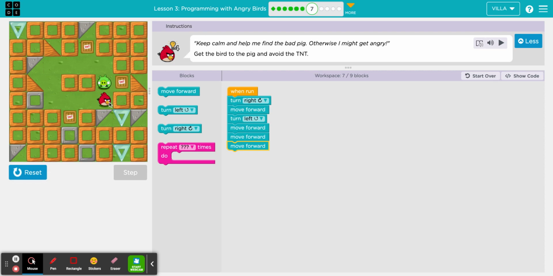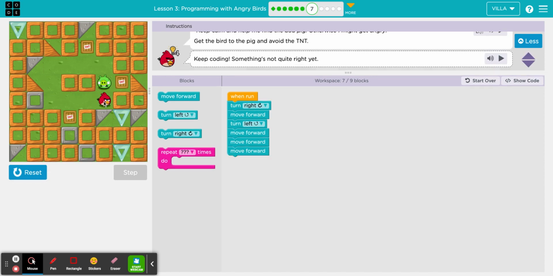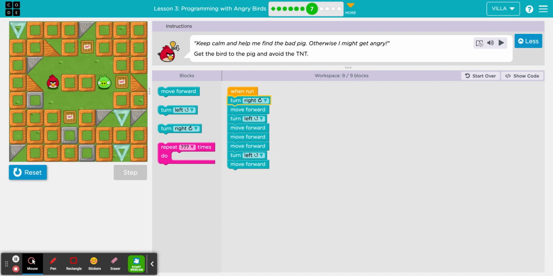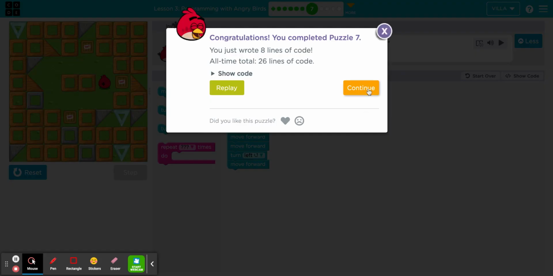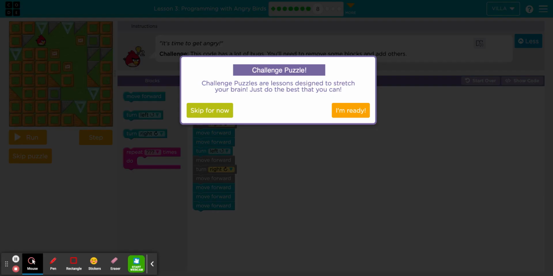He's very close to the pig, but his eyes are looking at the wooden block, so we need to turn him. He will turn to the left, and that will make him face the pig, and then he will have to take 1 final step. That will bring us to 9 out of 9 blocks. Reset it and run it, and watch him get the pig. When you are ready, click continue. And here is puzzle number 8.